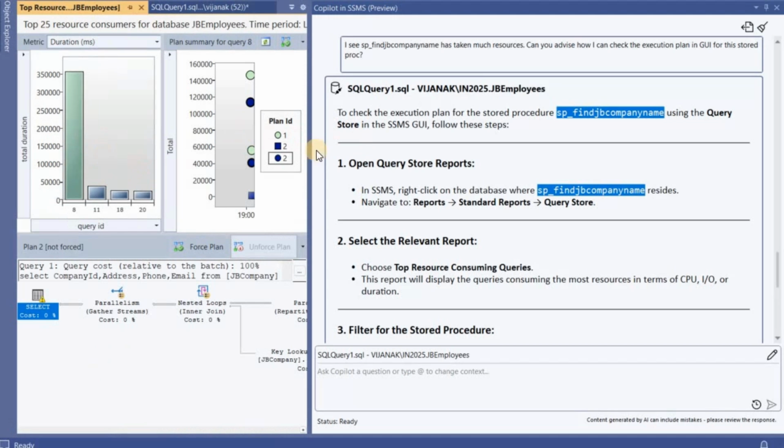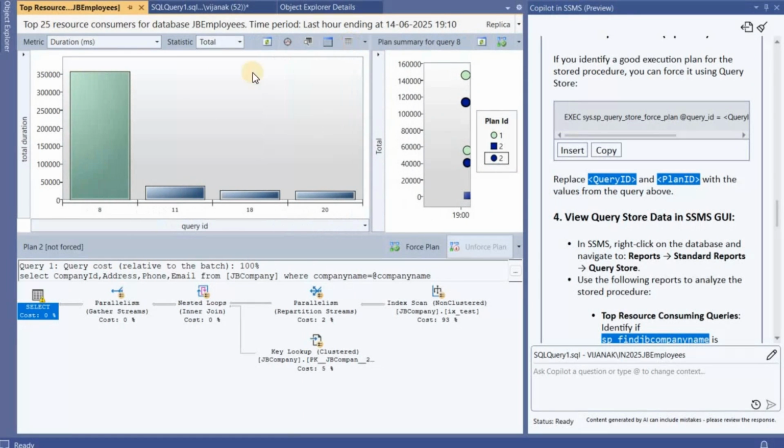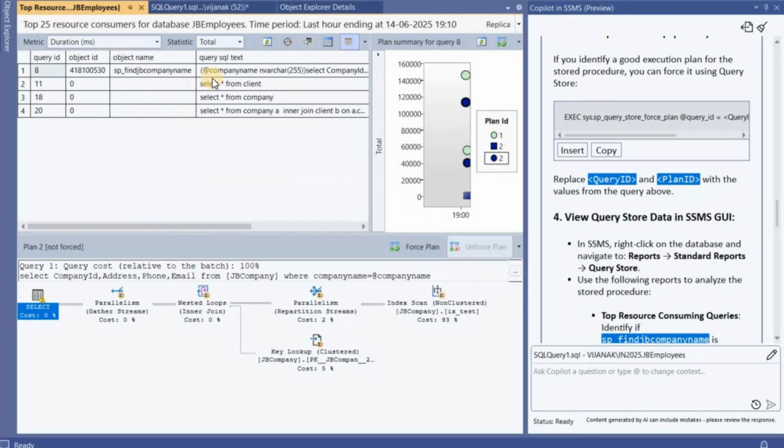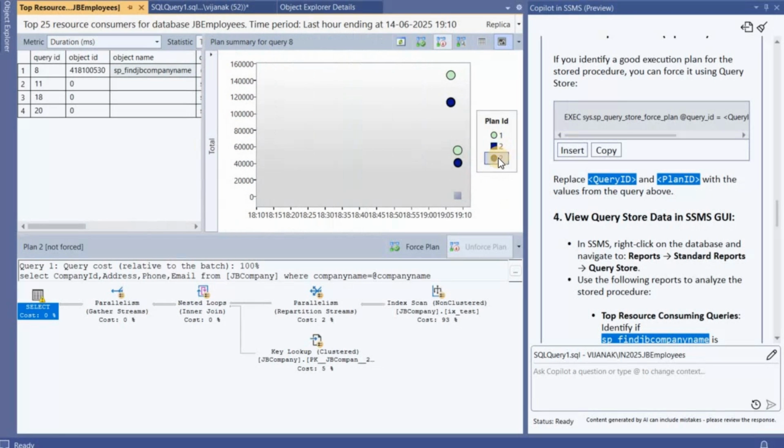Yeah, we are able to see several queries here. Now, I'm going to use the grid mode and look at the queries here. And if you see here, the stored procedure that we are discussing, SP_find_JB_company_name, tops the list. And what I'm seeing here is that for this particular stored procedure, we have close to two plans, right? So we are able to see two plans.